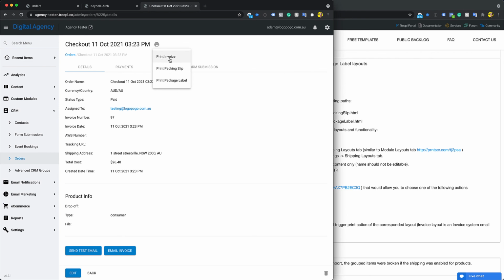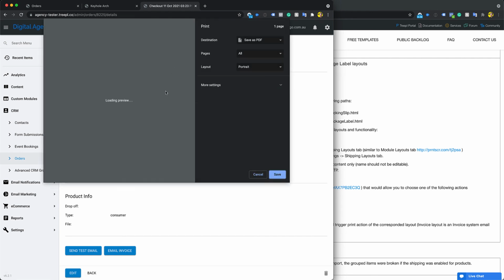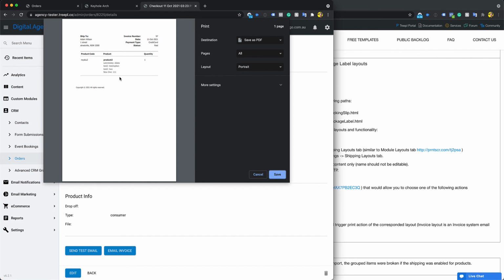We can print the invoice, and this uses the email invoice template. So basically the same thing as you get from these buttons. If you're emailing the invoice off to the customer or sending it to yourself, print invoice uses the same layout, the same email, but basically these just open up the print dialog and allow you to print that layout. So now we have the packing slip and the packing label. So again, you can just hit that up, and you've got a layout here that you can, of course, customize and print out as needed.